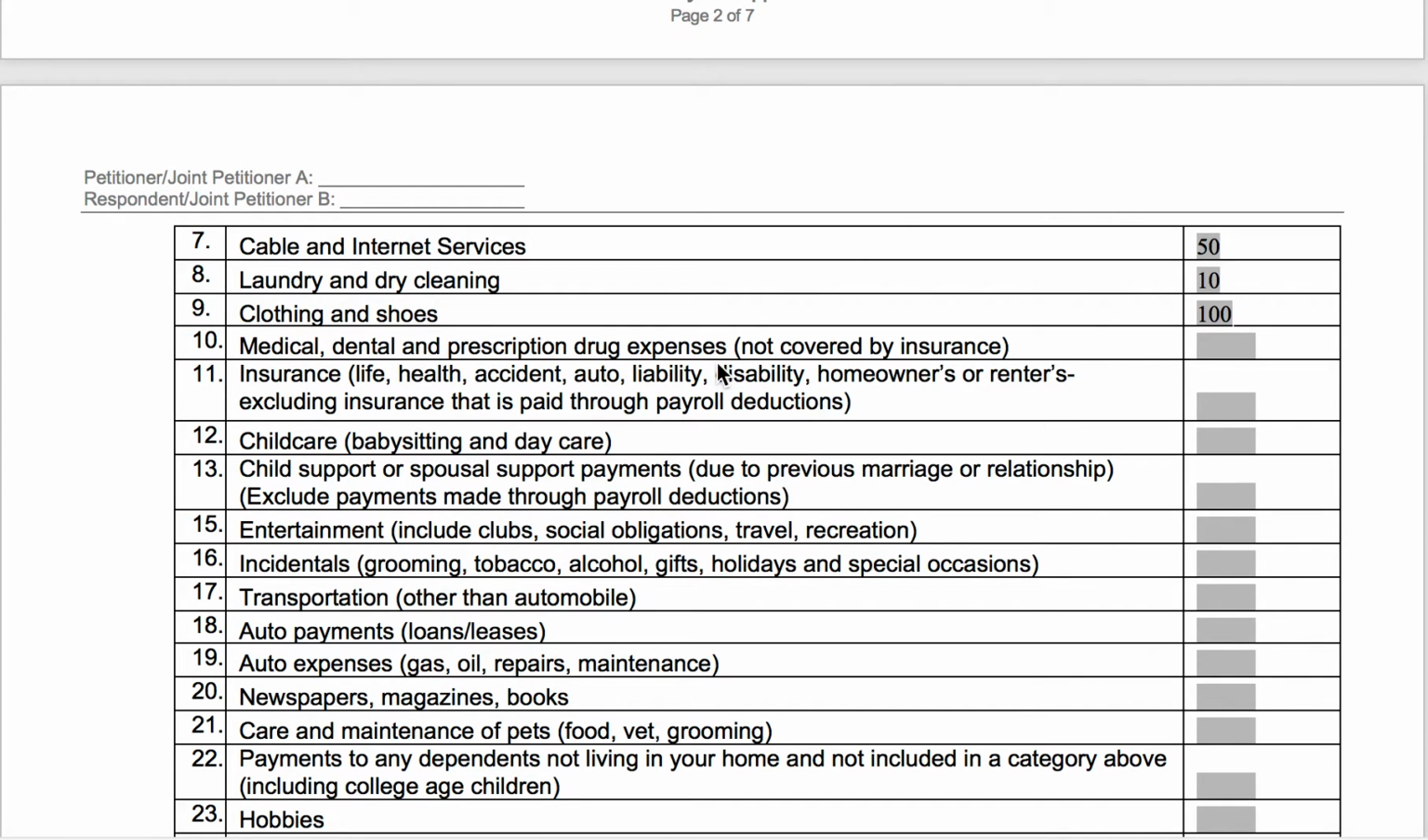Medical, dental, prescription drug expenses. This is anything not covered by your insurance. So if you have a prescription that you get monthly and it has a copay, or if you don't have dental insurance, so every 6 months you have to pay $100 to see your dentist. Those sorts of things. And again, if you have multiple ones, so if you have a medical and a dental and a prescription drug, you'll just add them all together. That can include for kids as well. If your kid has a prescription, that could go there as well.